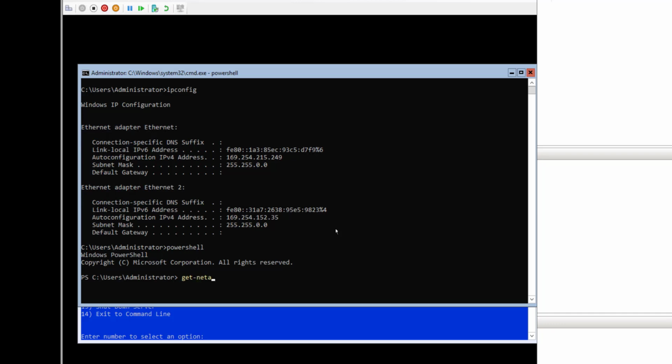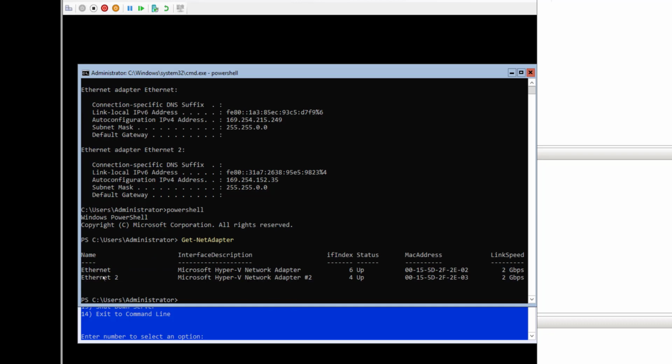Get-NetAdapter will list the adapters with various information. Keep in mind, PowerShell does support tab to complete the command. Get-NetAdapter shows us the adapter's name, interface description, index, status, MAC address, and its link speed. To create a team, we need to use the command New-NetLbfoTeam -Name GigTeam -TeamMembers, and we can type Ethernet and Ethernet 2.